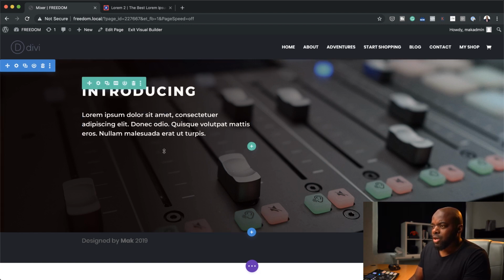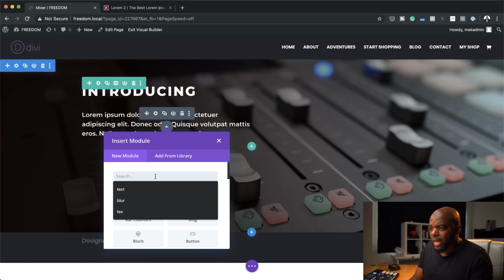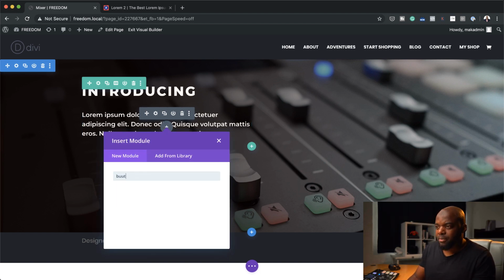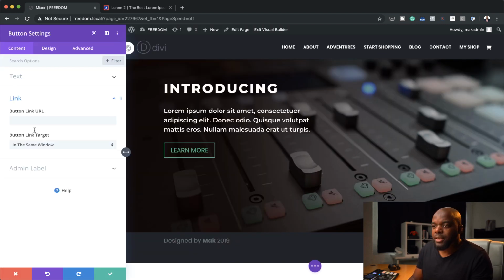All right. So the final thing here is to add a call to action button. So I'm going to click here on this plus button and search for my button module. So I'm just going to say, in fact, learn more. This is where you want to add your link if you want to link this to any part of your page. So I'm going to set this to a blank link, but in your case, you want to make sure that this is linking somewhere.